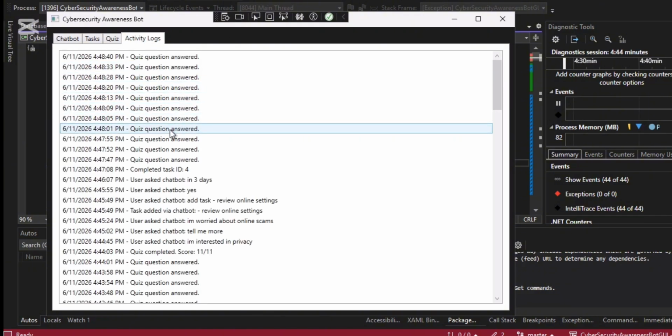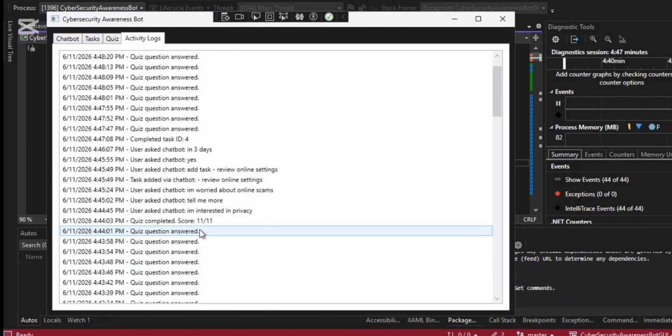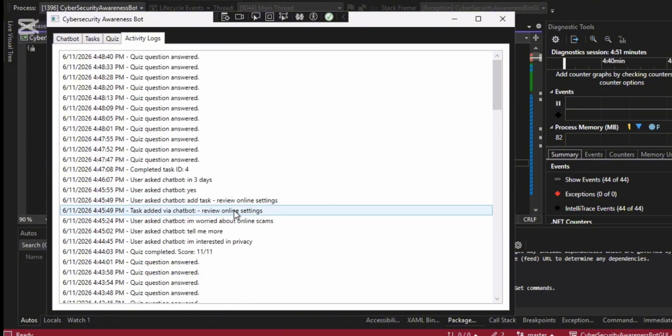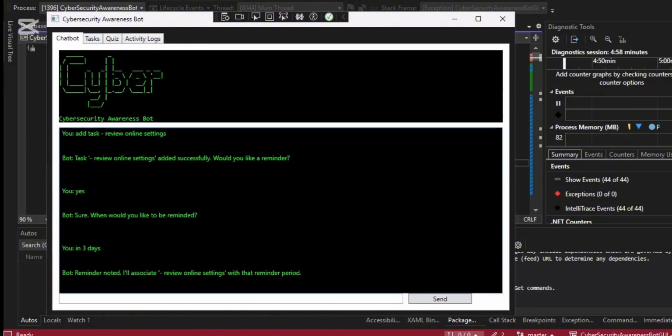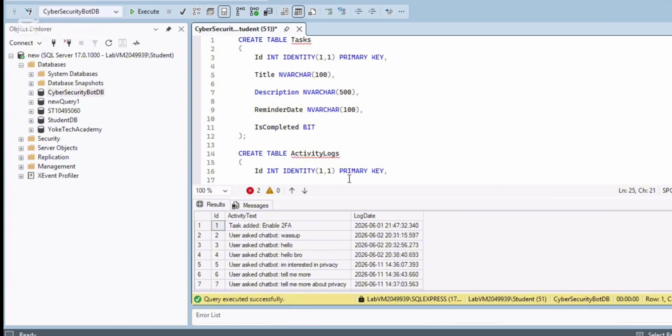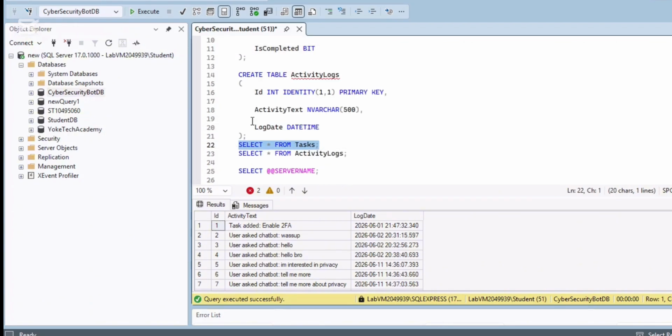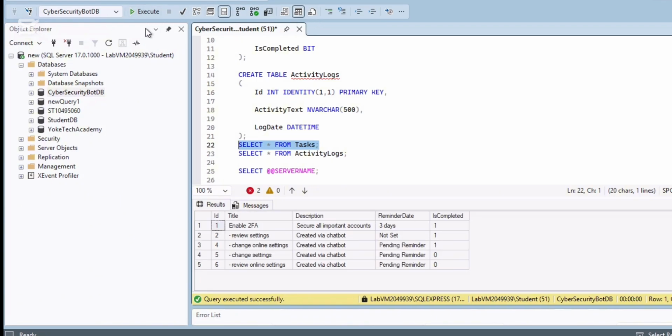For the activity logs, you can see all these quiz results. The activity log records all the actions the chatbot has taken, such as user interactions with the chatbot, user inputs, quiz answers, quiz results, completed tasks, and added tasks. All tasks and logs are stored in the SQL Server database. This ensures that data is persistent even after the application is closed.